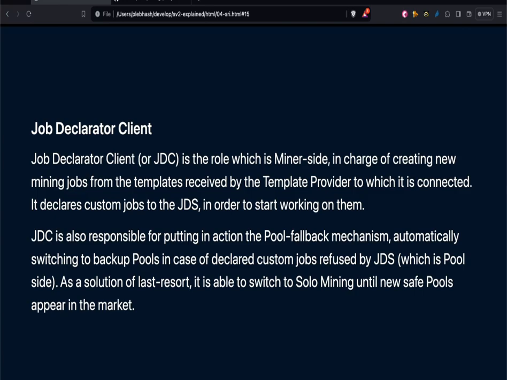The job declarator client is also responsible for putting in action the pool fallback mechanism, automatically switching to backup pools in case declared custom jobs are refused by one specific job declarator server. As a solution of last resort, it is also able to switch to solo mining until new, safe, and desirable pools appear in the market, so that the miner can go back to pool mining.